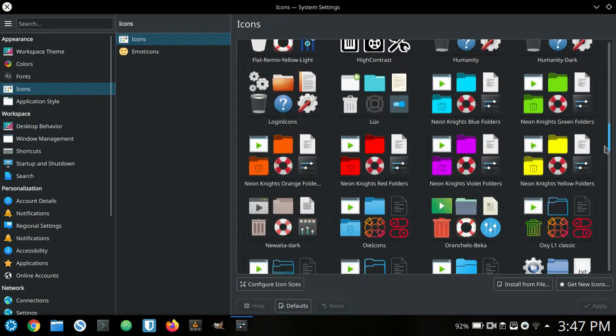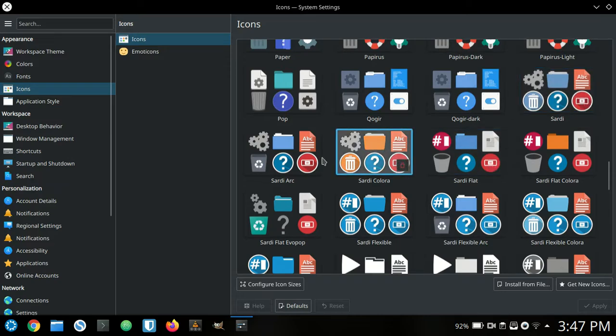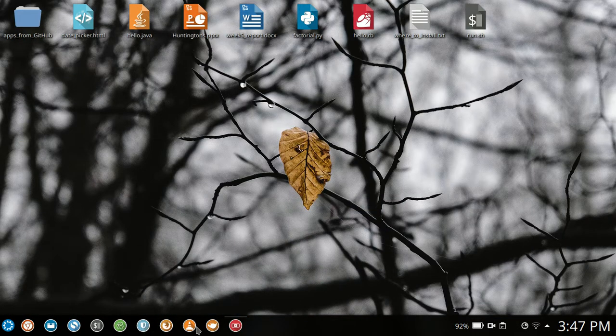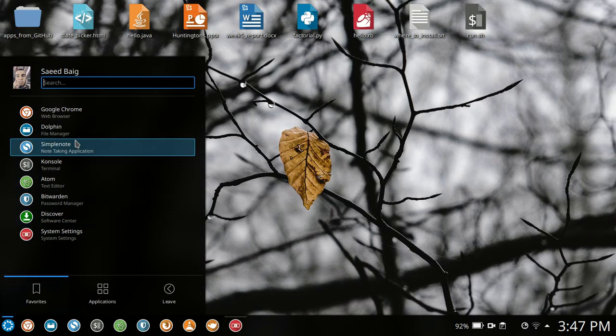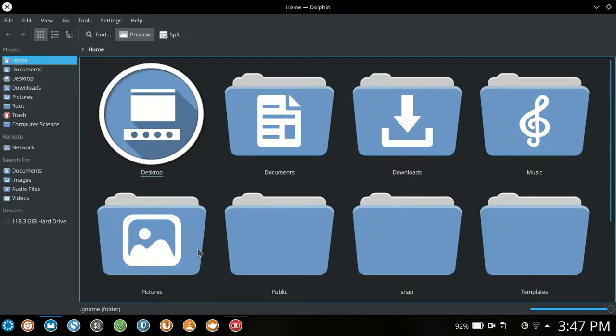Let's go check out, do we have the Sardi icons installed? Yes, we have. So as you can see over here, here are all of the Sardi icons that we installed. Let's apply some of them just to see what they look like. Okay, so here we have one of the default Sardi themes. It's quite unique looking, very circly. And what do the folders look like? Yeah, so that's quite interesting.